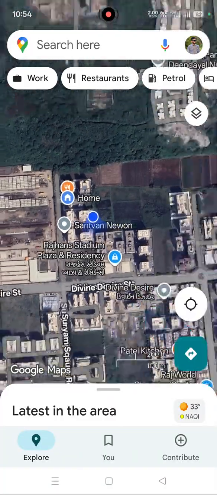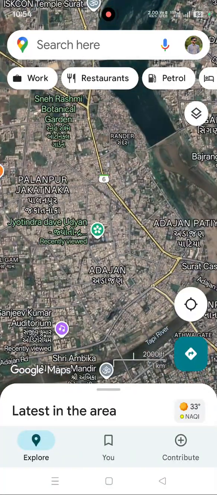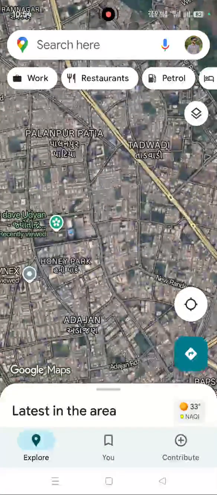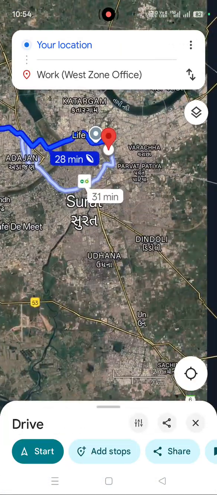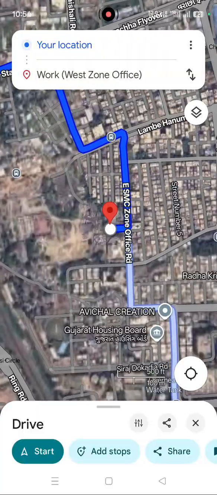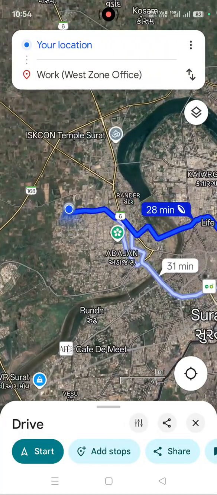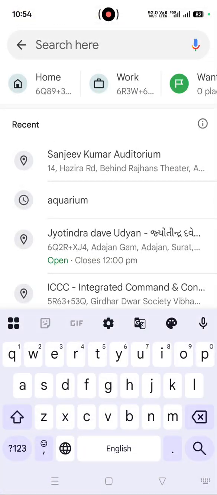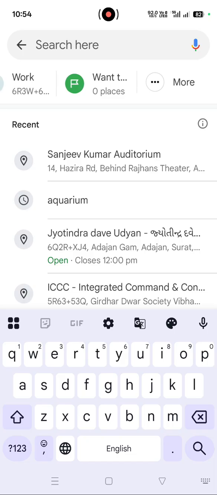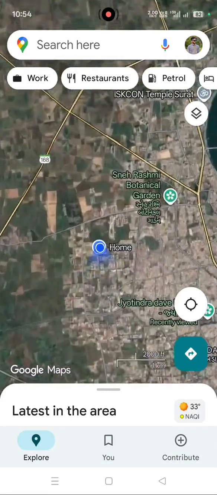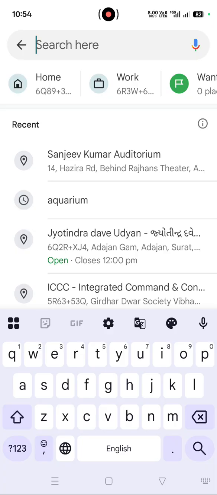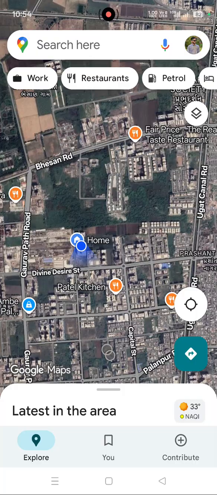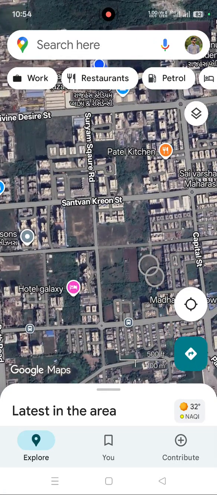So this is my home location, and in Google Maps my work location will also be shown here. Done. This way you can enter your home and work location by default. In the search bar you can search any kind of location or address on a map. If you have any kind of latitude and longitude value, then also you can search.